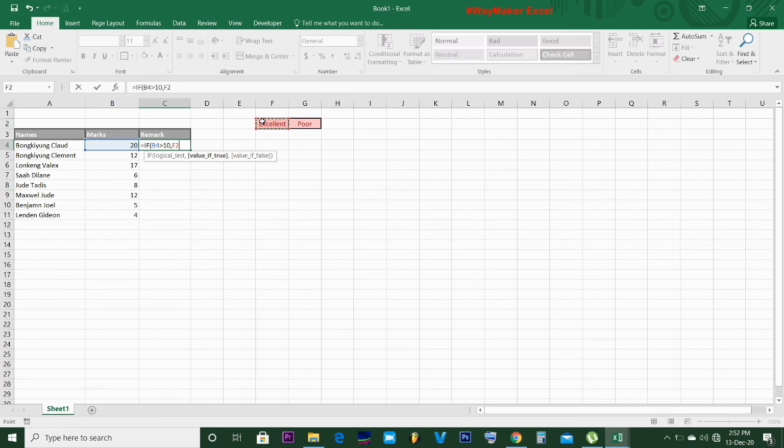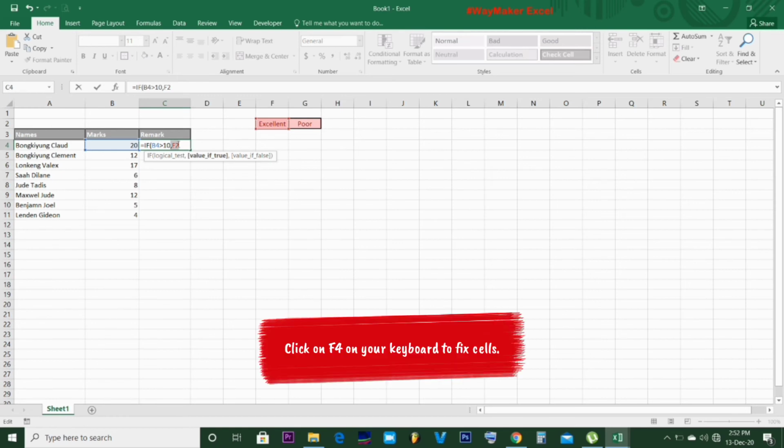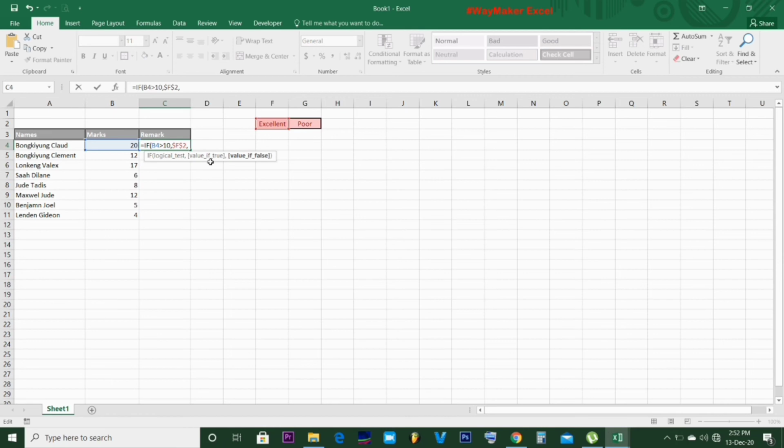So we would like to fix the cell F2 because we intend dragging this down and we want to maintain the value in that cell for all the other students. There's a quick way of doing that by simply pressing F4 on our keyboard. So here, we click F4 to fix that, and we continue with our comma, and we say the value if false. What happens if it is false? It should be poor. We click on poor, and we also fix that. We close our brackets and we hit enter.